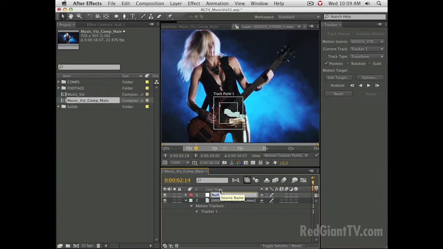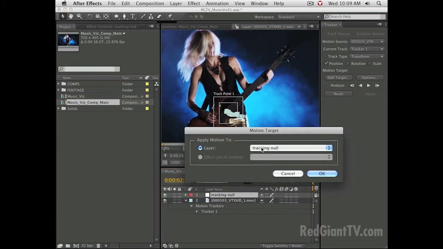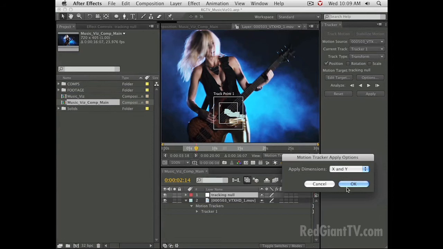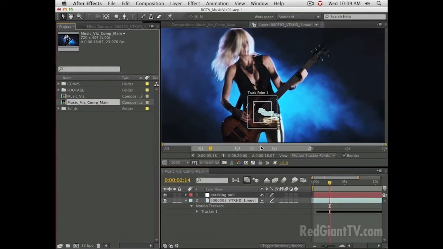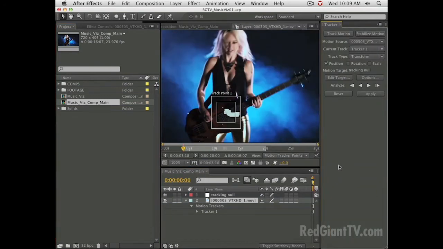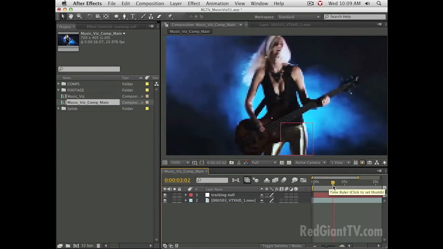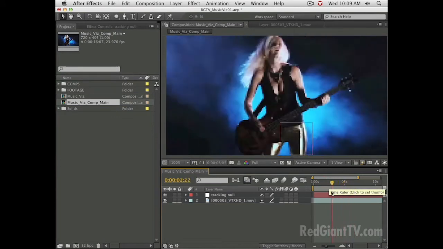So at this point, I need something to actually apply the tracking data to. So I'm going to create a null object just to keep things organized. I'm going to call this the tracking null. And now we have a target that we can actually apply it to. So I'll hit apply to X and Y. Let's close up this tracker window.